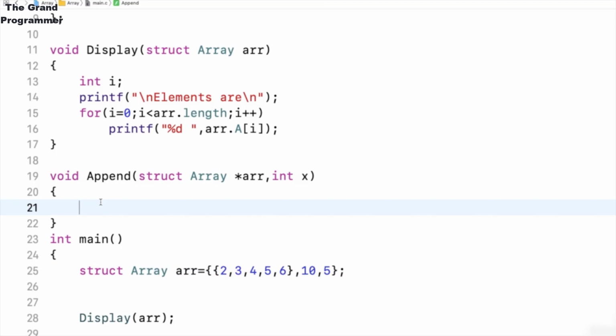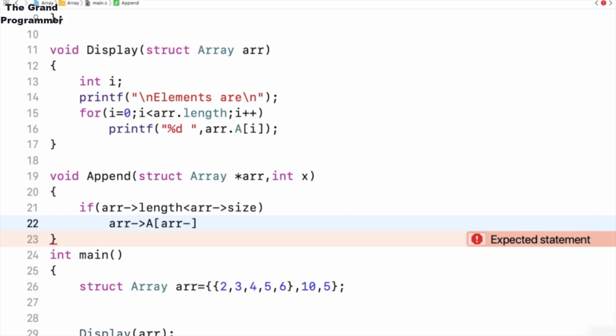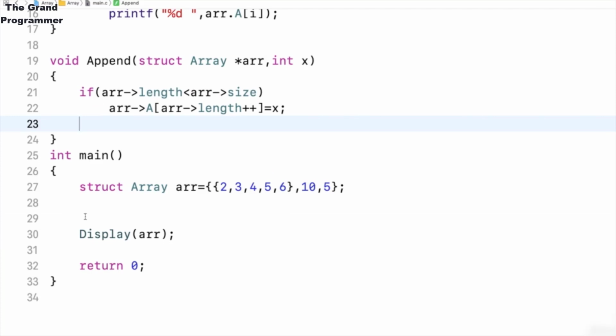Before insertion, first of all we should check whether there is sufficient space or not. If arr arrow length is less than arr's size, then there is free space available. Otherwise we cannot insert any element. So we can insert it at position length, and also increment length. The value x should be stored. That's all, end of the function.